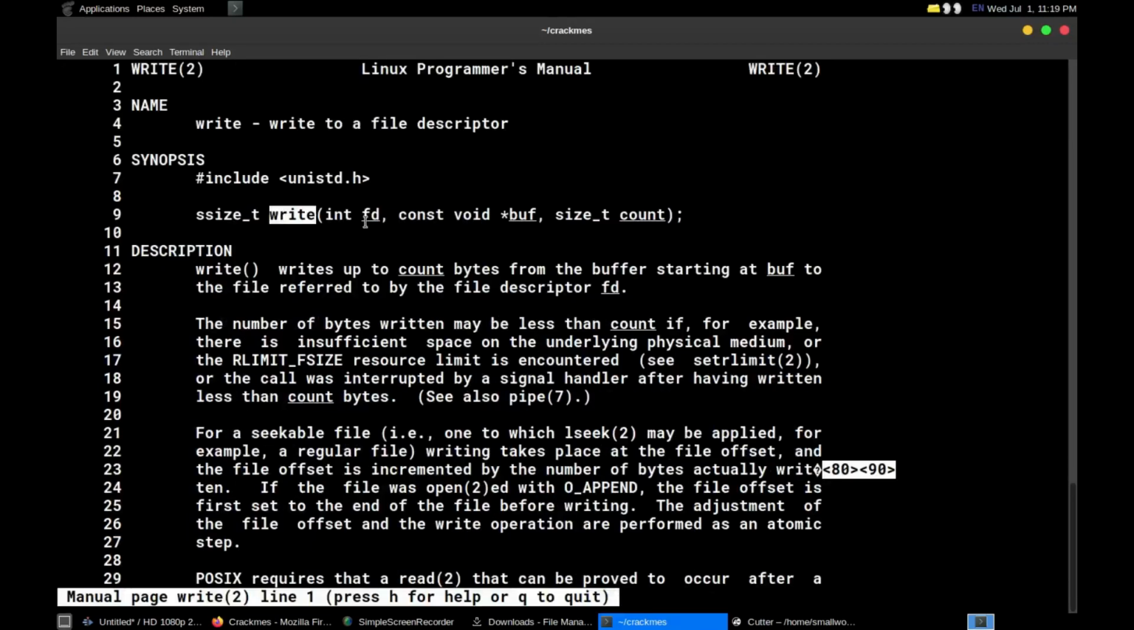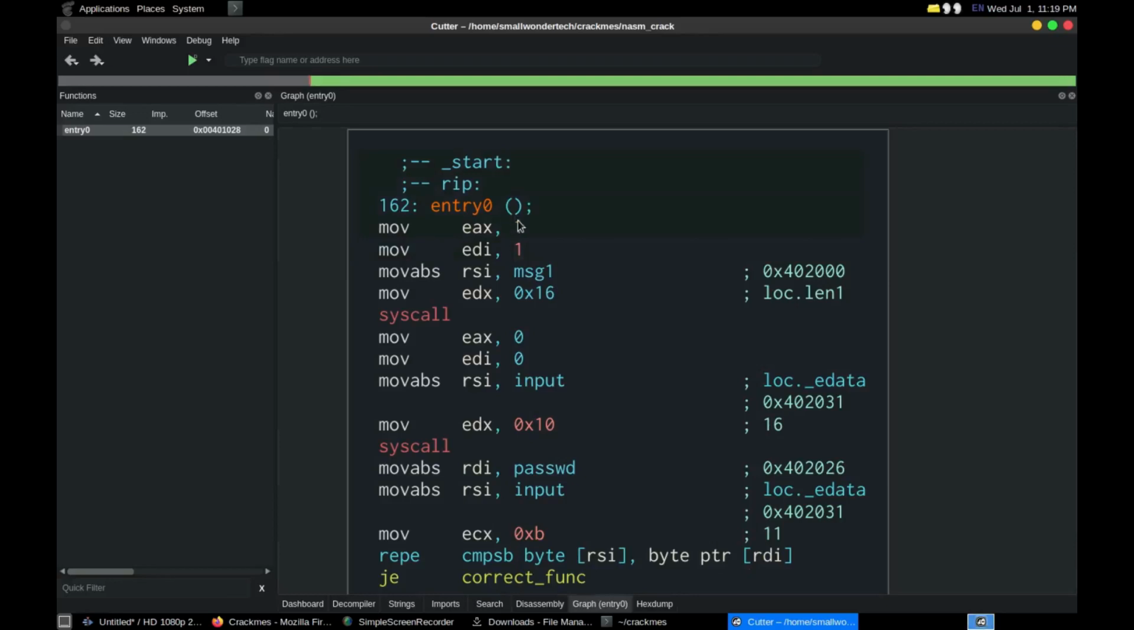Yep, so you can see here the first parameter is the file descriptor, then we've got the buffer, and then we've got count. So you can see here, it puts the syscall number inside of the EAX register. Then the next thing it does is put the file descriptor. So 1 means write. The file descriptor is gonna be C out, standard out. So 1 is the constant for the standard output.